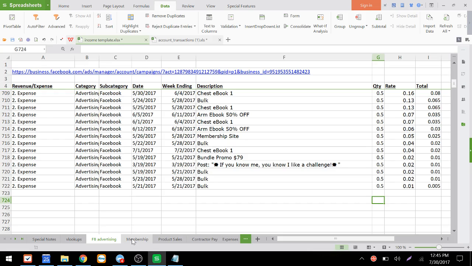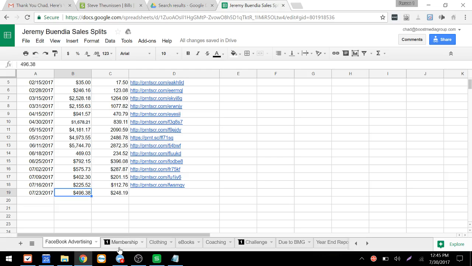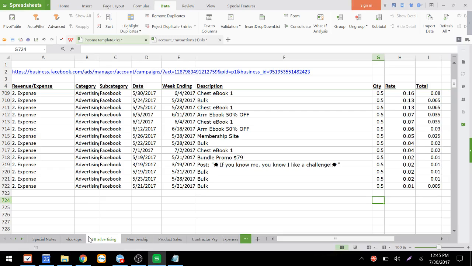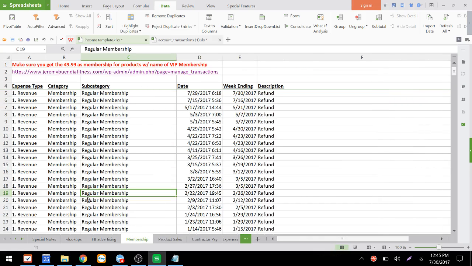So let's go on. The next one is going to be membership. Now, membership is in 2 places in this spreadsheet, unfortunately. There are some in the all of them in the membership. These are all membership. So we know that's 27.5%. There are a few in the membership for the product sales, if you recall.